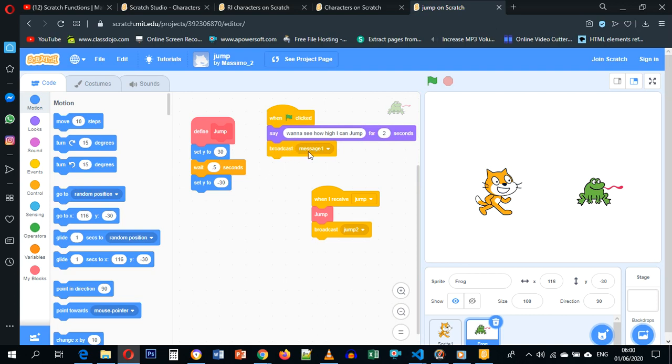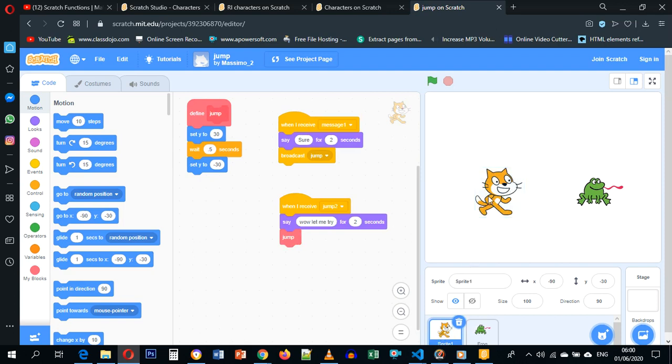He used the broadcast block for the message, and when you go back to Sprite1, he coded Sprite1 too. He defined what he meant by jump. This is the kind of stuff that I'm asking of you to do. Just create one block or even two, define it and code it. Once you are done, send me a screenshot of it so that I can see what kind of block you have created, how you defined it, and show me how it works.